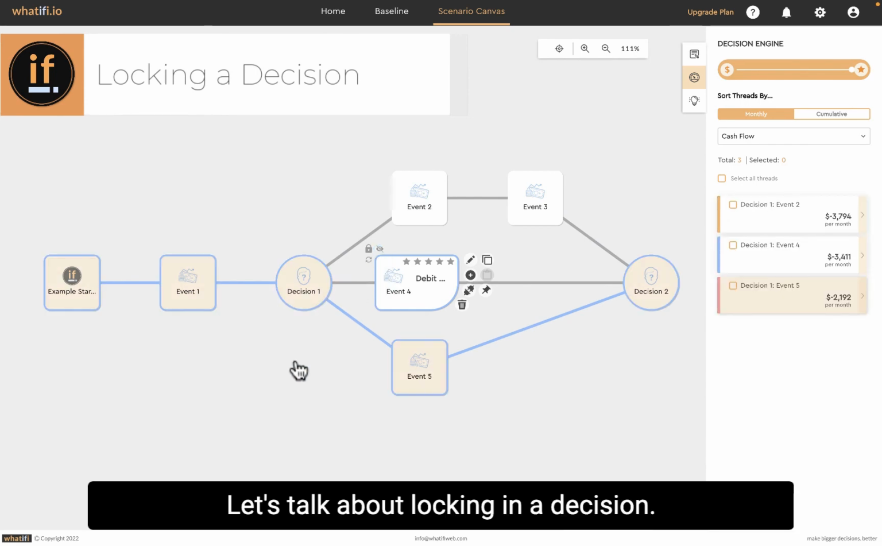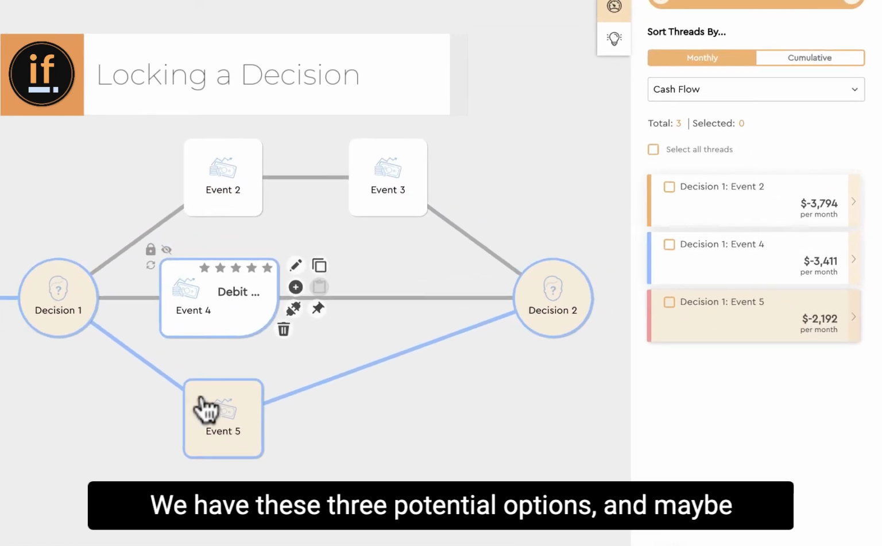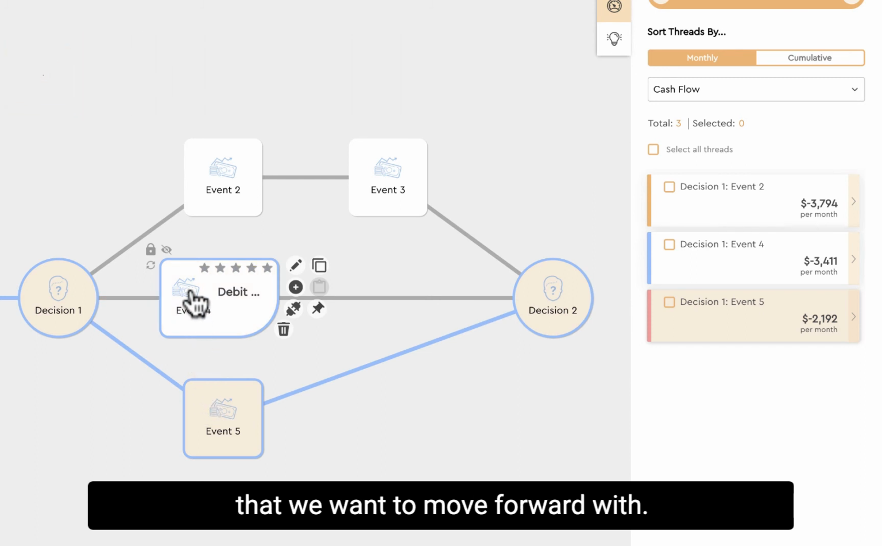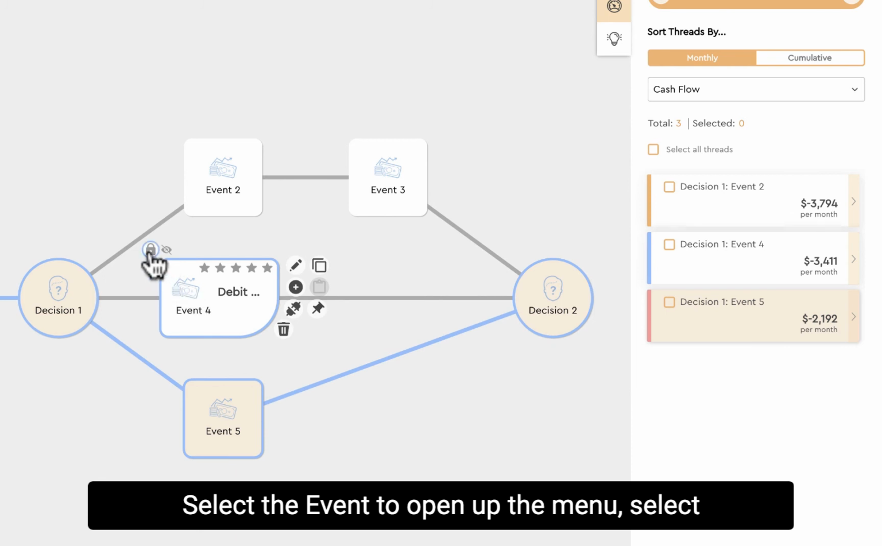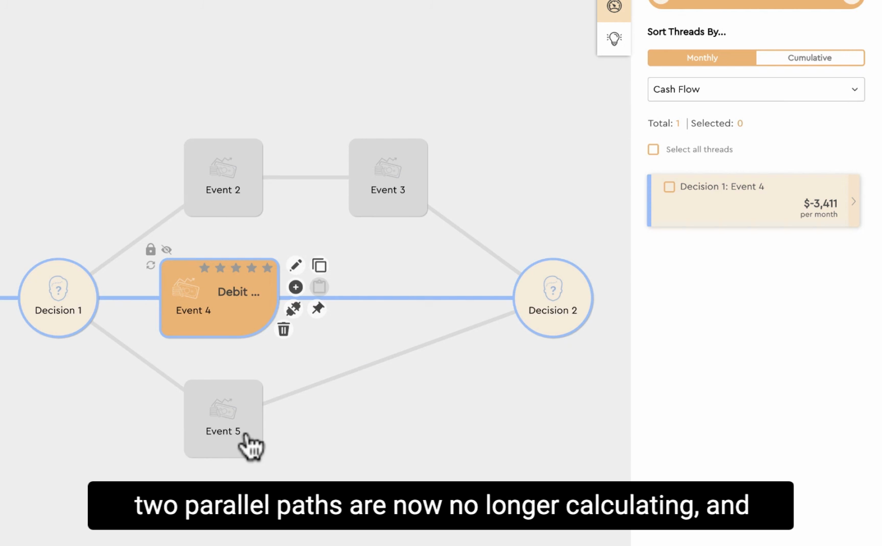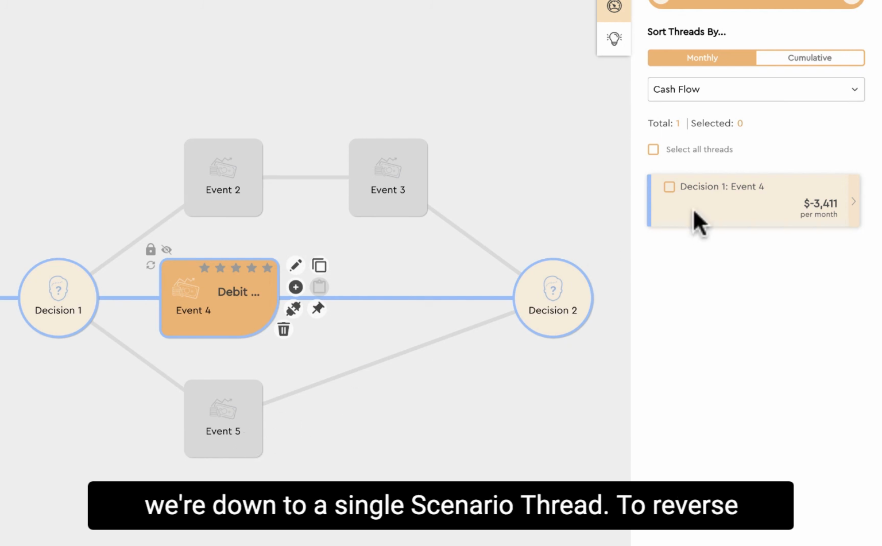Let's talk about locking in a decision. We have these 3 potential options, and maybe we choose this particular option as the one that we want to move forward with. Select the event to open up the menu, select the lock icon, and you will notice that these 2 parallel paths are now no longer calculating, and we're down to a single scenario thread.